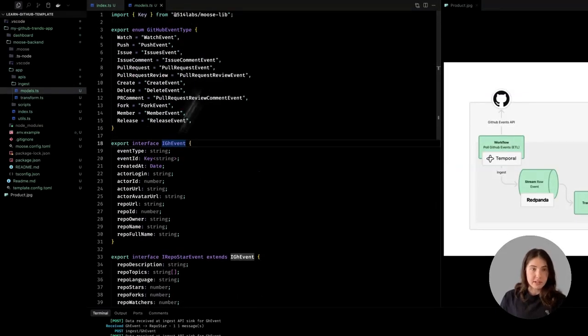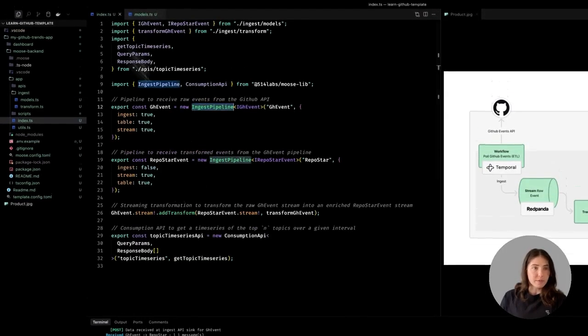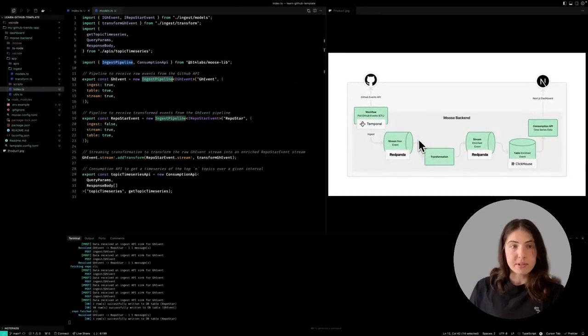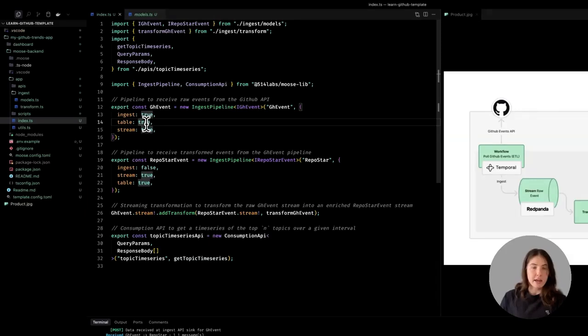And what you might notice is it's just a regular TypeScript interface. So we've defined the type, we've passed it as a type parameter to our ingest pipeline, and what we actually get from that is typed infrastructure, including, in this case, an ingest API, a ClickHouse table, and a Red Panda streaming topic that's all configured to this type.